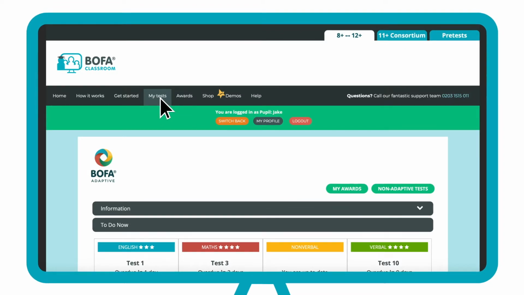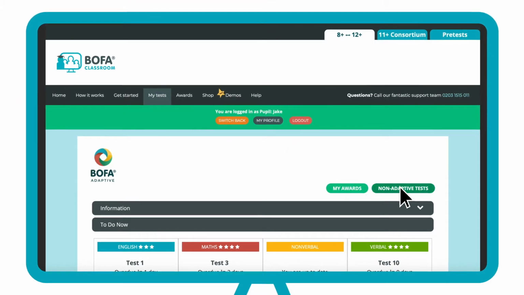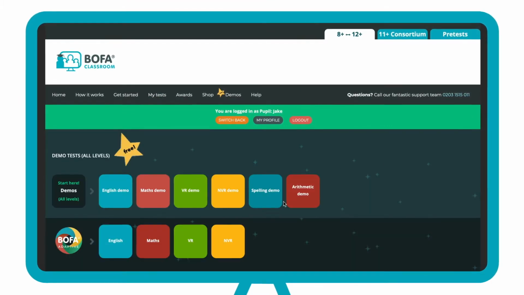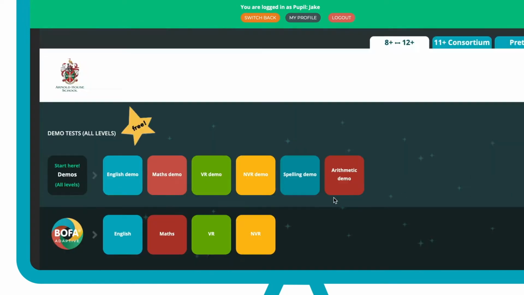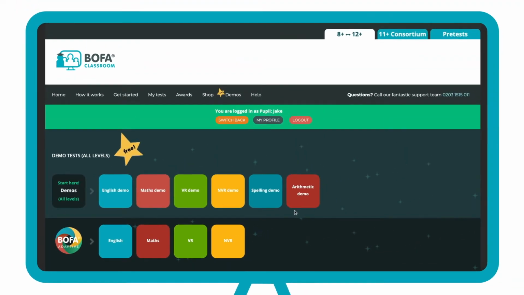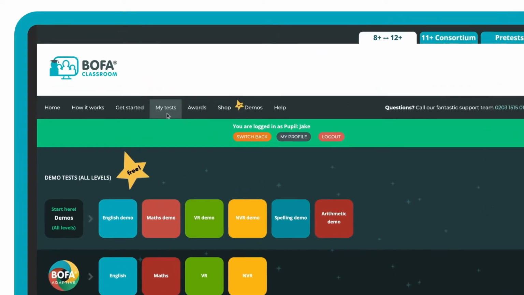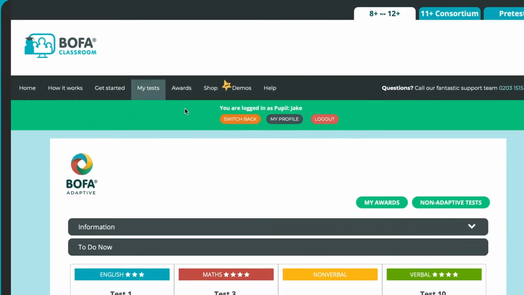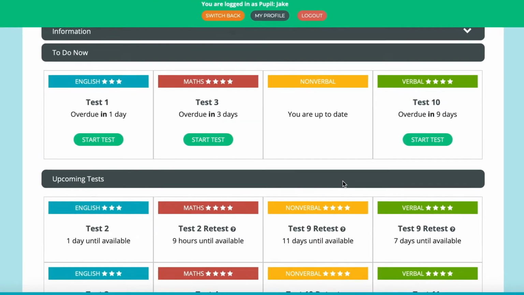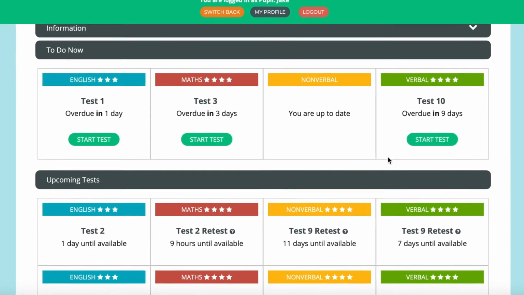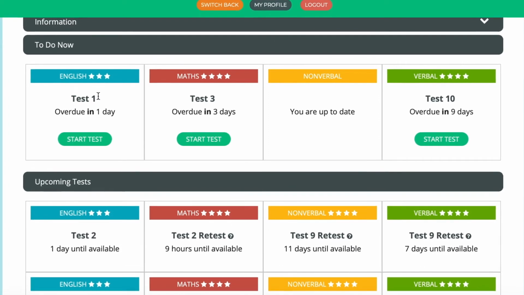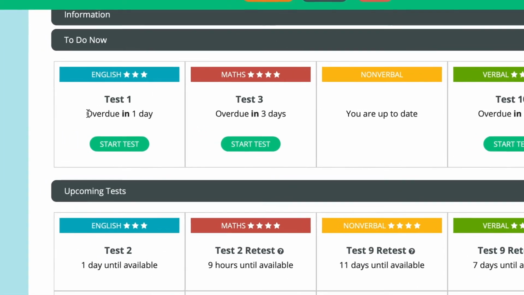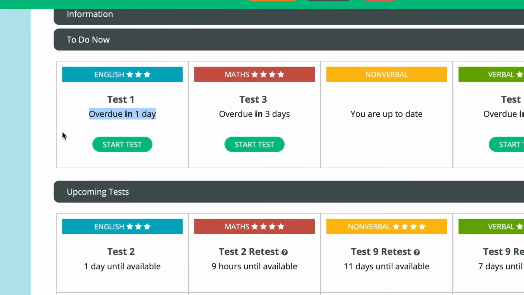If you want to view our older style of testing, you can do so by clicking Non-Adaptive Tests, and you'll see all of the non-adaptive tests we offer, ordered by level and subject. Let's go back to the adaptive test page. You can see here this pupil has tests to do now, across the 4 subjects covered by our 11 Plus product. Pupils are told how long they have to do the test and when the test will become overdue.